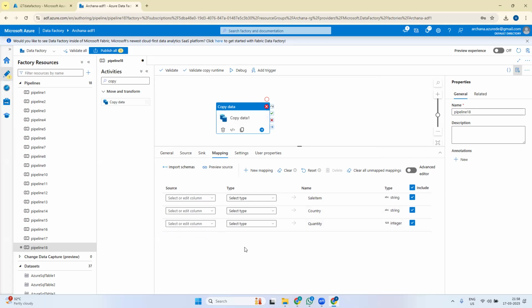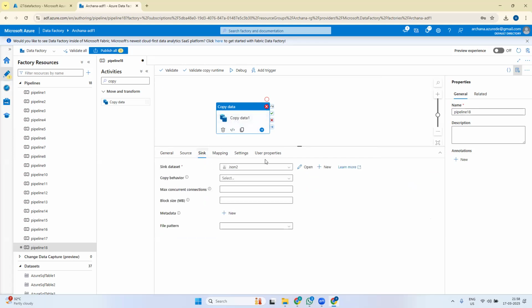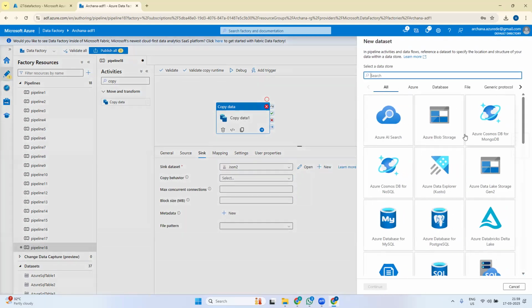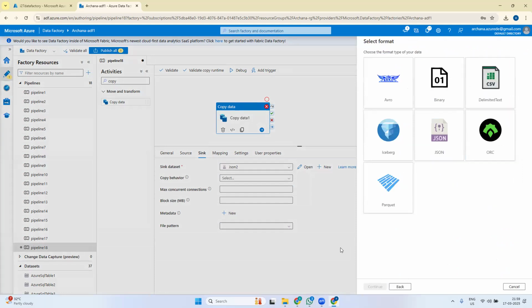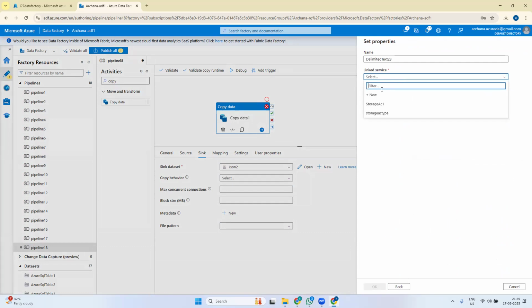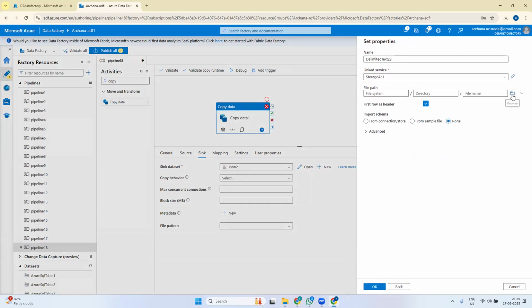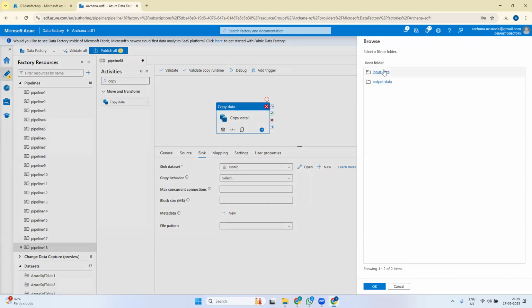So mapping should not be needed. What I'll do is change this to sync CSV file only. Then the whole file should be copied as it is. This conversion will be handled differently, or else CSV storage account type output data.